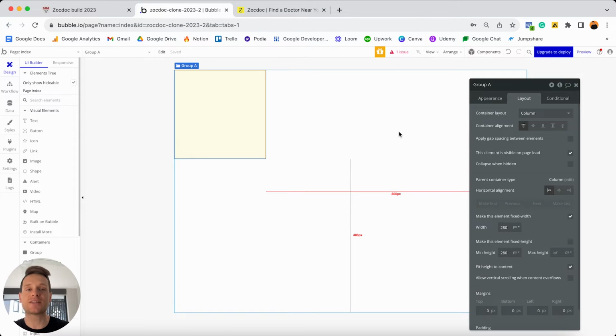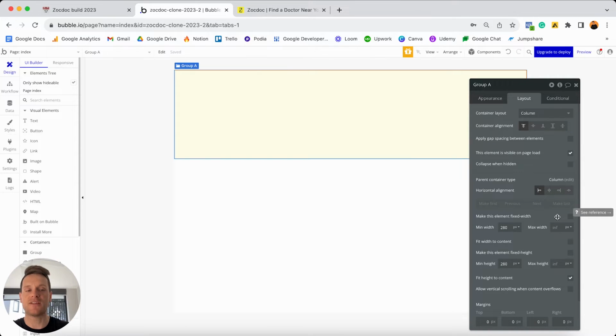And this is where you'll start to see how we can create a responsive experience inside of Bubble. Right now, this group has a fixed width of 280 pixels, which just means that it's always going to be this exact size, 280 pixels across our page. Now, if I was to unselect to make this element fixed width, what I'd like to do from here is set the minimum width to be 0 and leave the maximum width as infinite. This is a setting you're going to see me use so many times throughout our tutorial today.